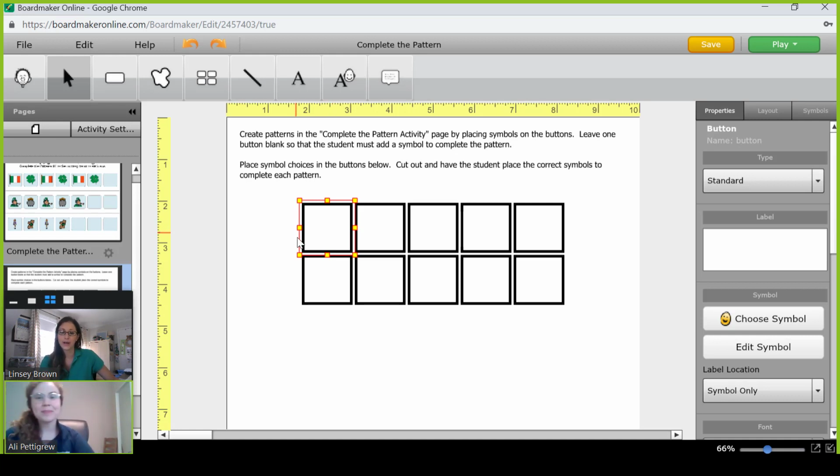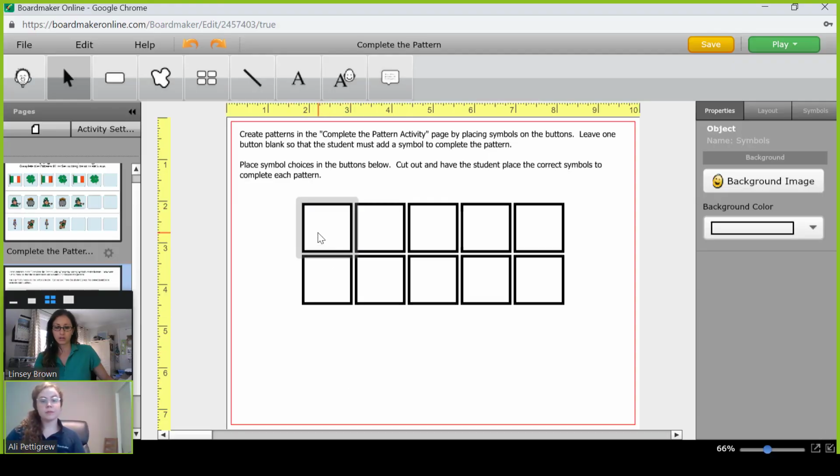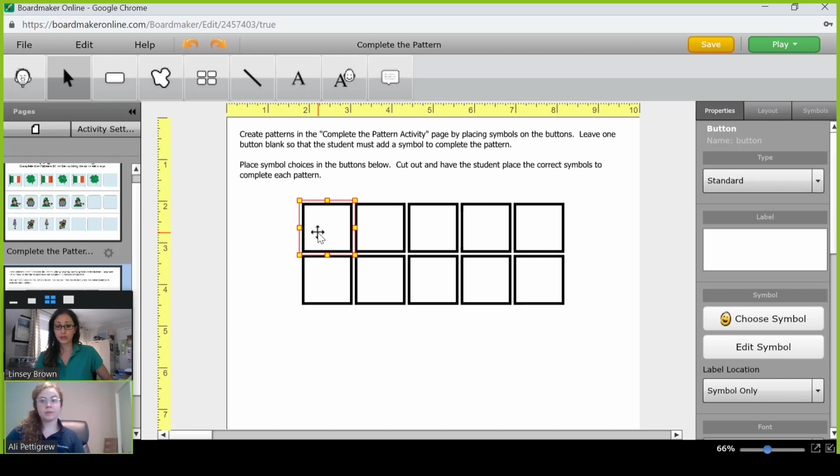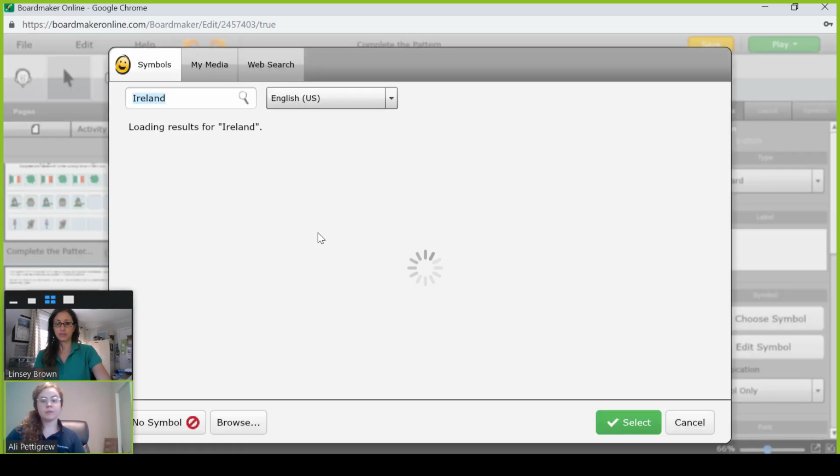Yeah. Okay, so I have another step in here, not to interrupt you with it. So this is where I'm going to put the symbols to fill in my pattern. So I'm going to go ahead and get started and type in my options.